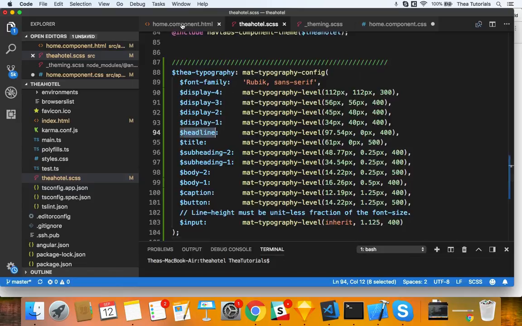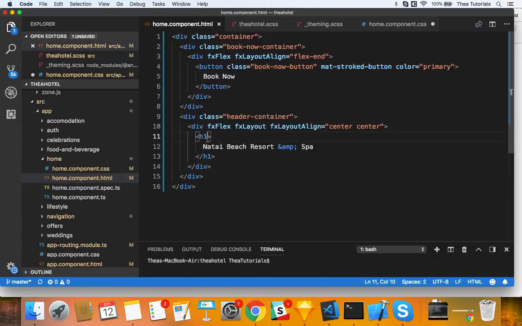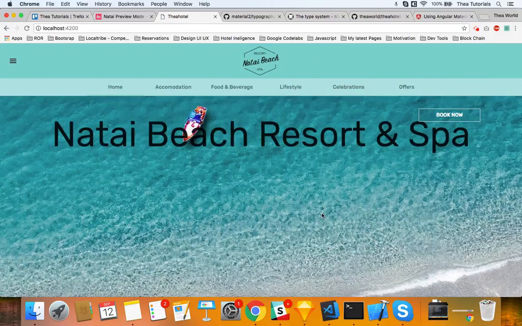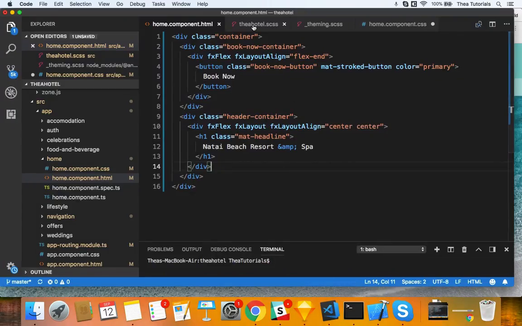Copy the headline, come back to the home component, and let's put the class headline. Actually, it's mat headline. Save it. Come back here, and let's see. Ha! Beautiful. This is beautiful. So we are on our way to developing something really beautiful, and we're on the right track. All right. Now, obviously, these things need classes added here, like body2.